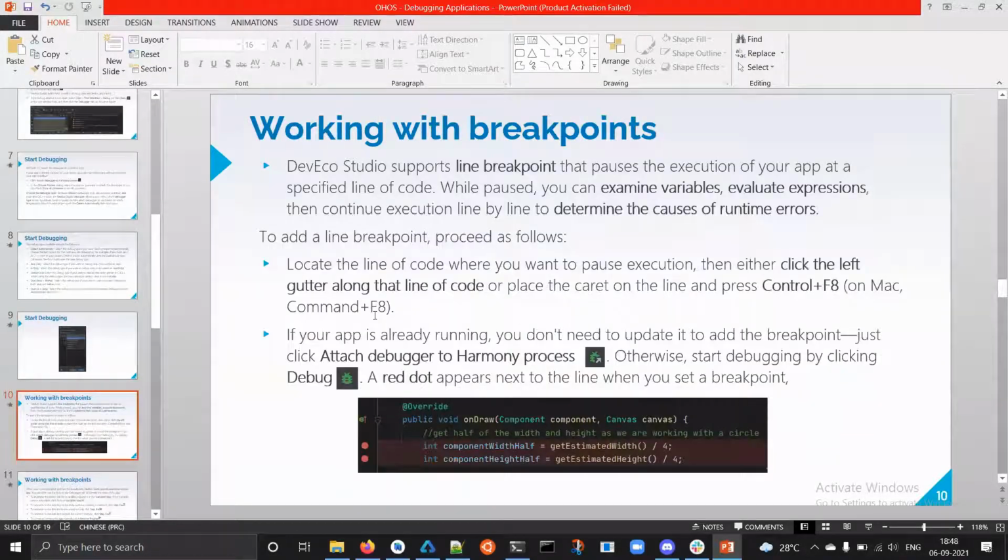Working with breakpoints: DevEco Studio supports a line breakpoint that pauses the execution of your app. As you have seen, I have put the breakpoint. It has stopped at that point. It will not proceed from there, so that you can examine the objects, see what went wrong, and determine the causes of runtime errors. You can also examine variables and evaluate expressions.